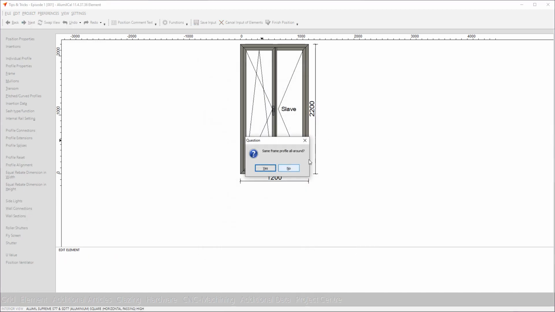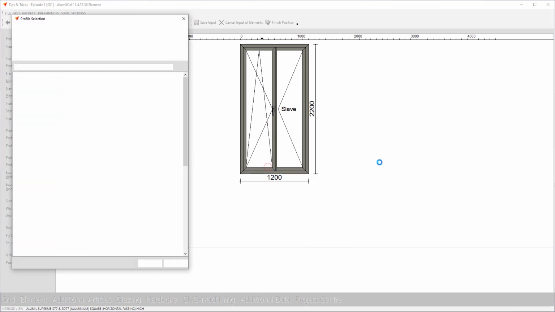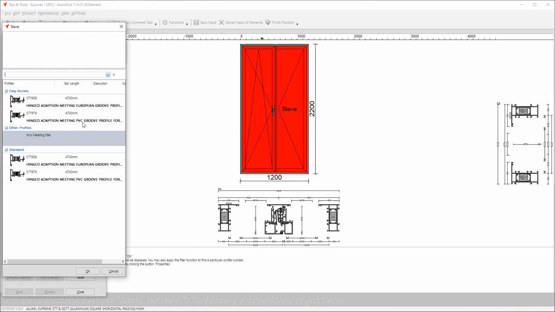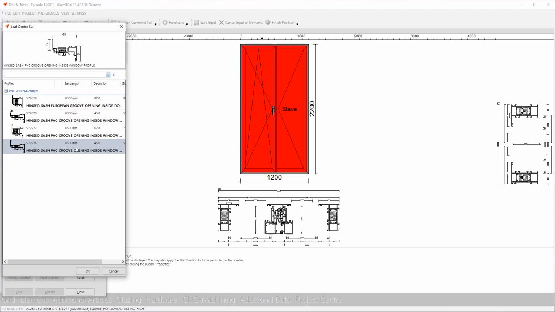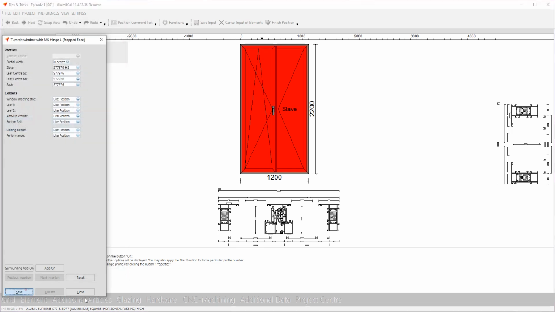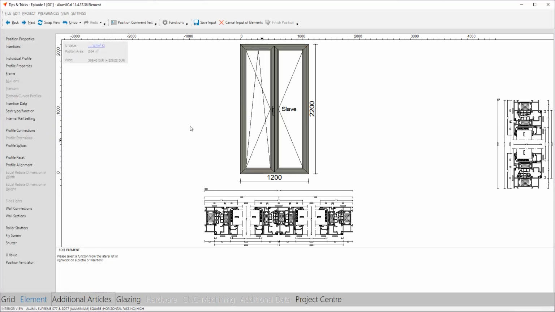Okay. Next step, to choose our profiles. I will select the frame I want and click on it, the 77510. And then the meeting style profile for PVC hardware, this one. And also this SAS. Okay, save and close. The profiles are already selected.